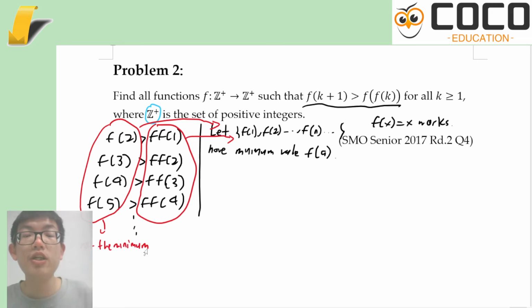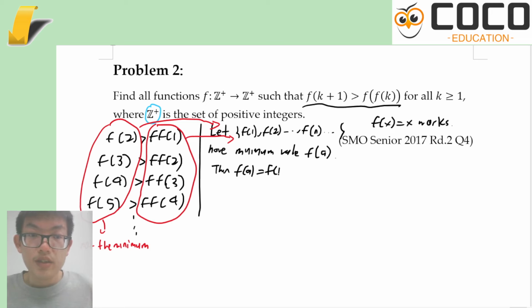And if these are not the minimum, well, what is the minimum? Surely it must be f of 1. Now, it must be the minimum because the rest of them are not the minimum. In fact, everything else in the set is bigger than something else. So where's the smallest guy? The smallest guy must be f of 1. And in fact, all of these are just all bigger than it.